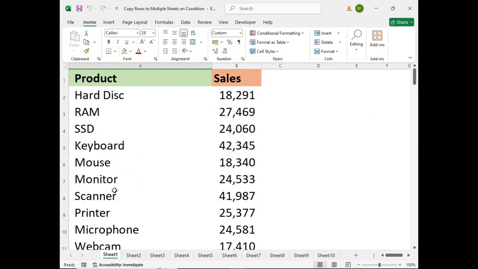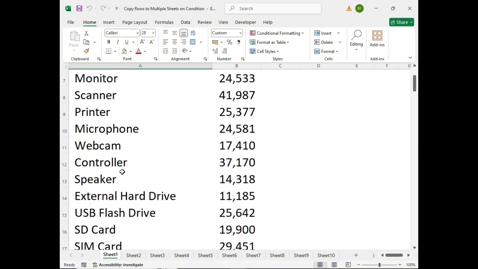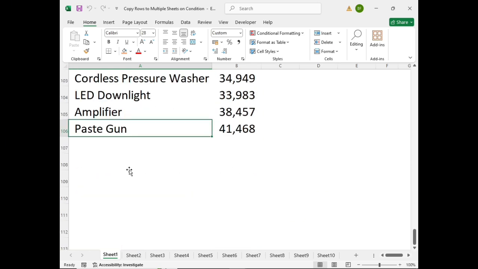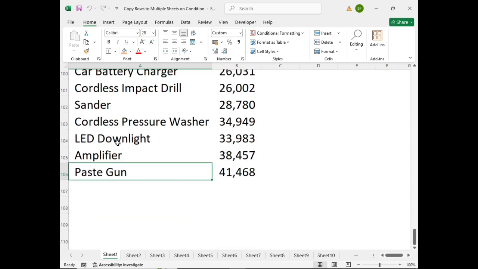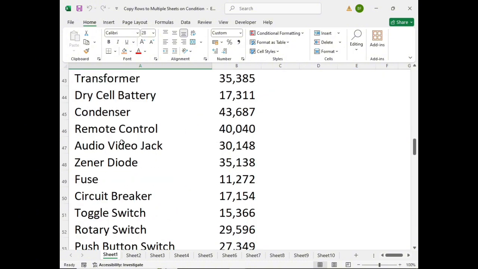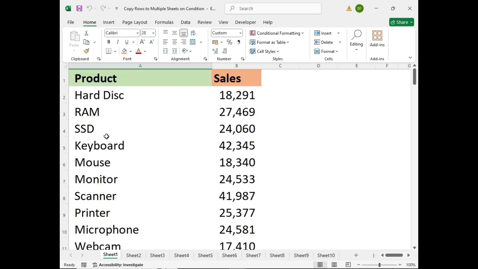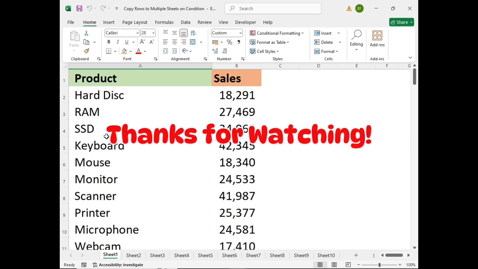But the source worksheet remains the same. So it remains 106 rows. So this is how you copy rows to multiple sheets on certain conditions like the one I've shown you. This is it for our exercise today, and I hope you enjoyed it. Thank you for watching, and see you in the next one.